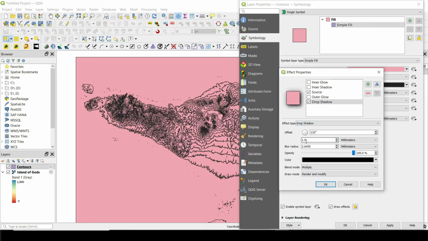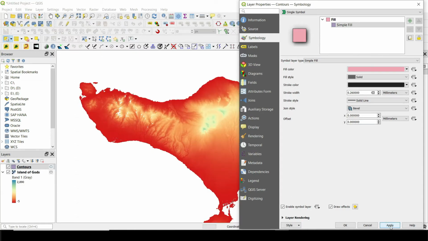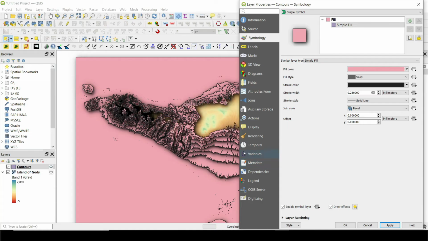You can choose whatever, you can change the color. You can change the blending mode to multiply, normal, or add, whatever. So you play with these ones, and let's go and click on OK, and look at this. If I click on apply, you see that we've got that cool effect.